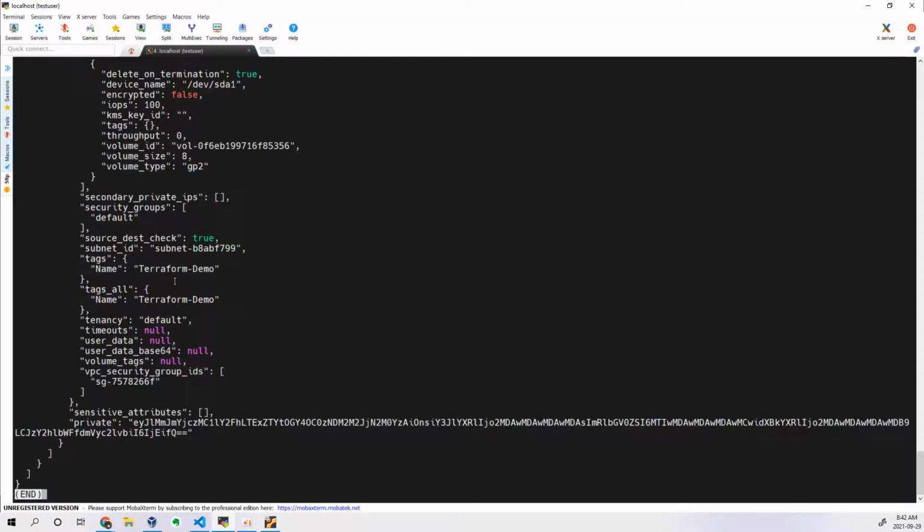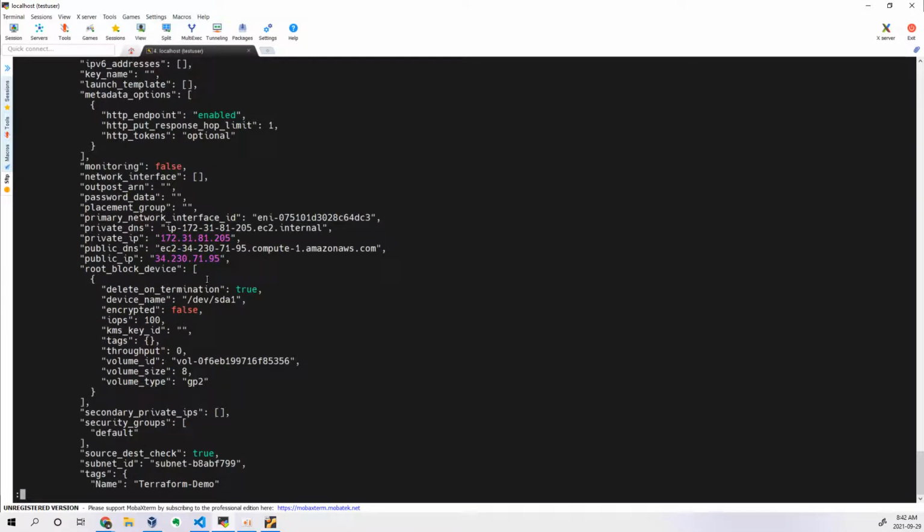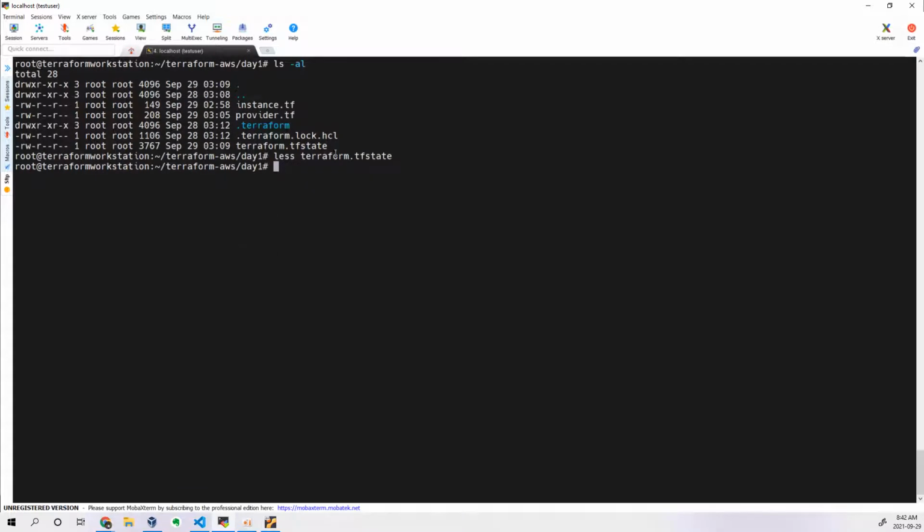So Terraform will use this particular file as a reference about what has been created in your provider. You can see the private IP, public IP, everything is stored here in JSON format. This is called the current state, and this is called your desired state. What you are expecting is written in the Terraform configuration file. What is created is stored in the Terraform state file.